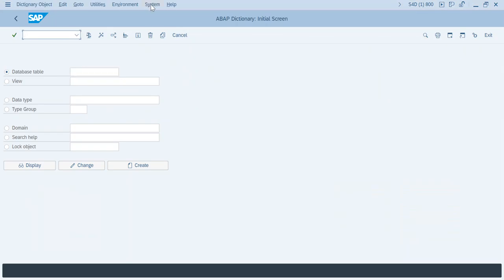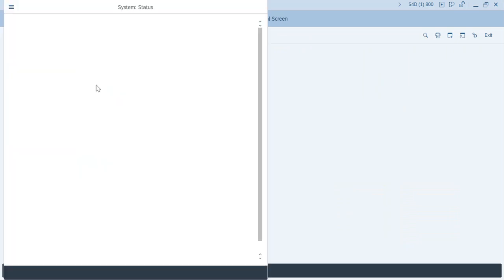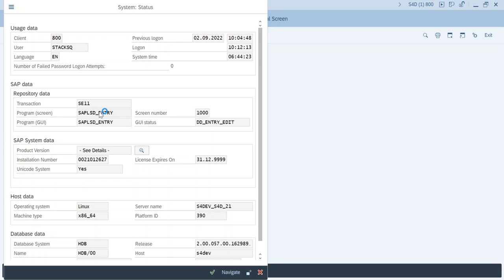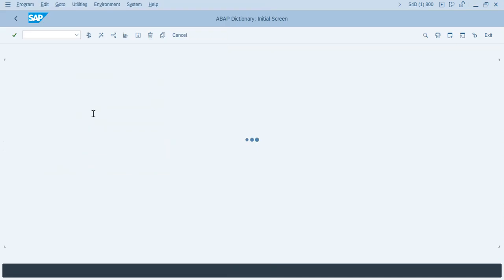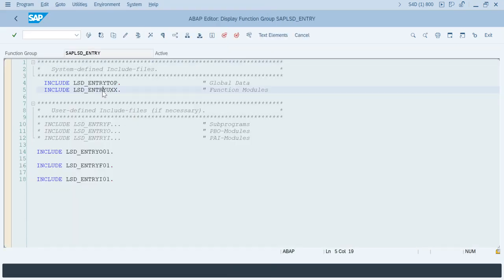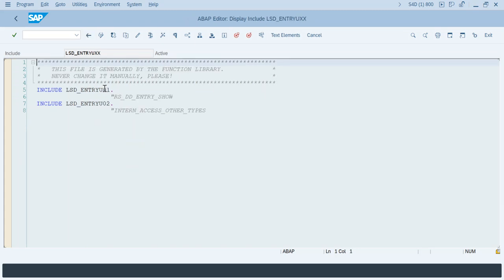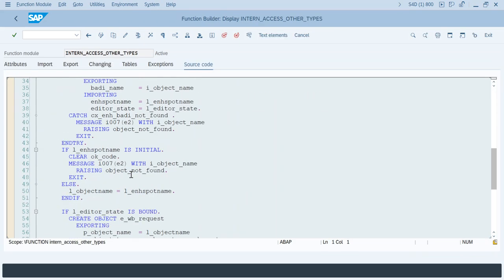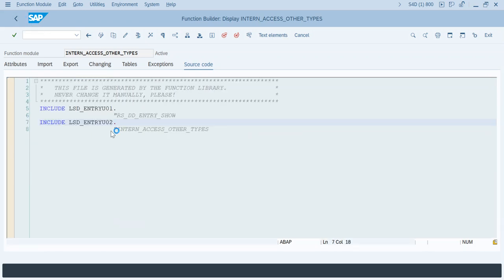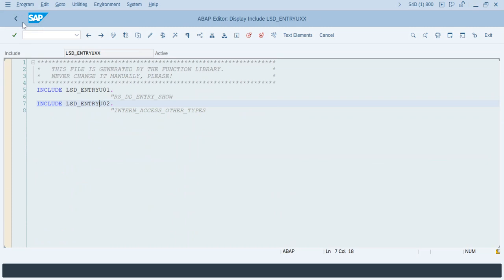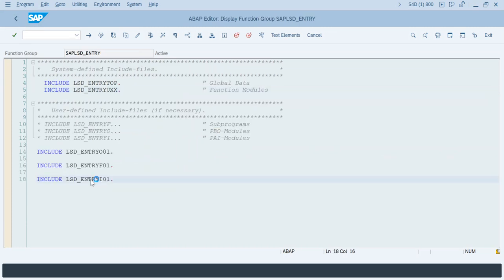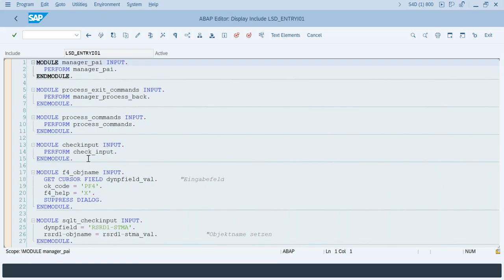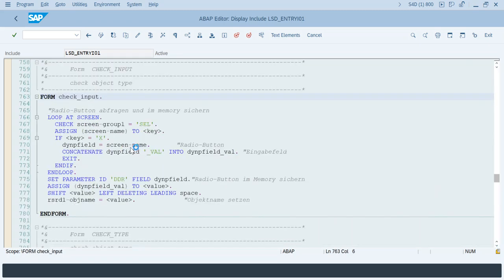If you see behind the scene, there will be lots of coding. That means ABAP source code might have been written. So many of it has been written. You see so much of ABAP code you will see inside this. Again I will go inside this. You see so much of coding is written. If you just go and check for some other include, you see, right? This is what ABAP code is.